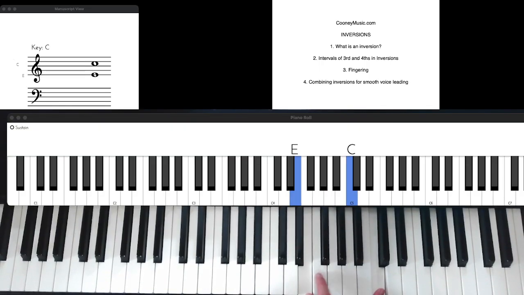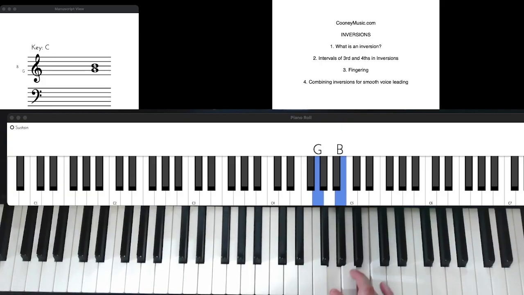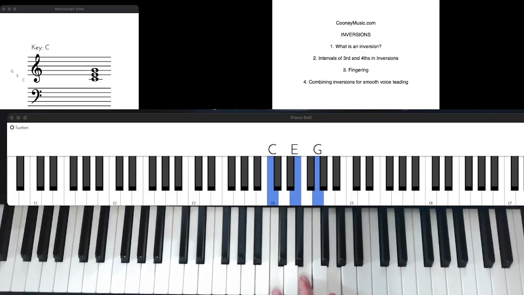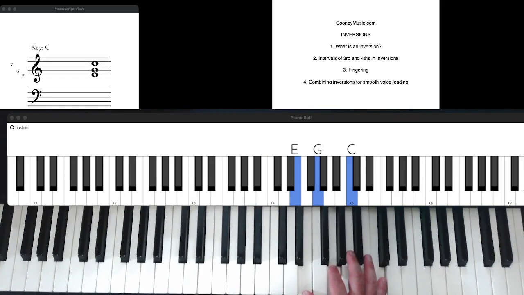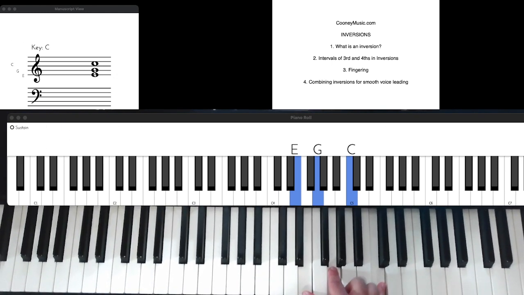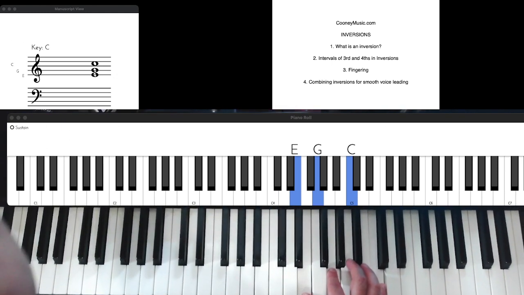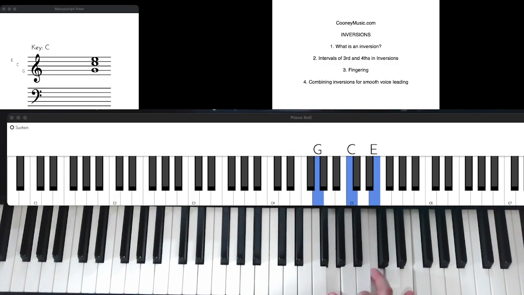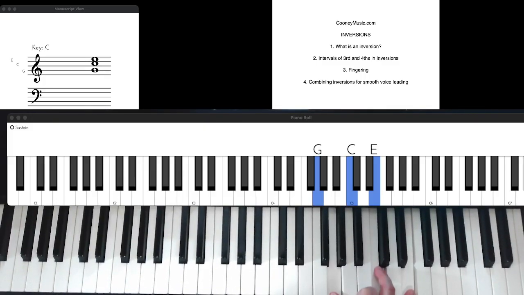Now we have a third between the first two notes, but then we have an interval of a fourth: 1, 2, 3, 4 between the upper notes. So it doesn't have the sort of symmetry that a root position chord does. Instead, we have a third on the bottom and a fourth on top. It's important to see that and maybe even hear it, feel it in your hands. If I then invert that again, now the third is on top and the fourth is on the bottom. You see that?